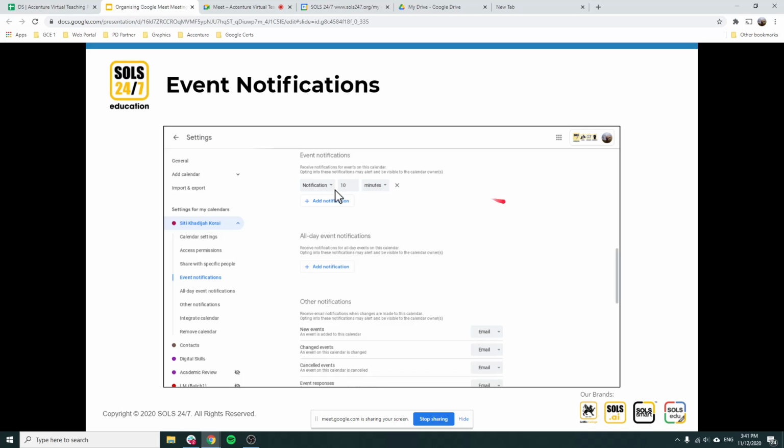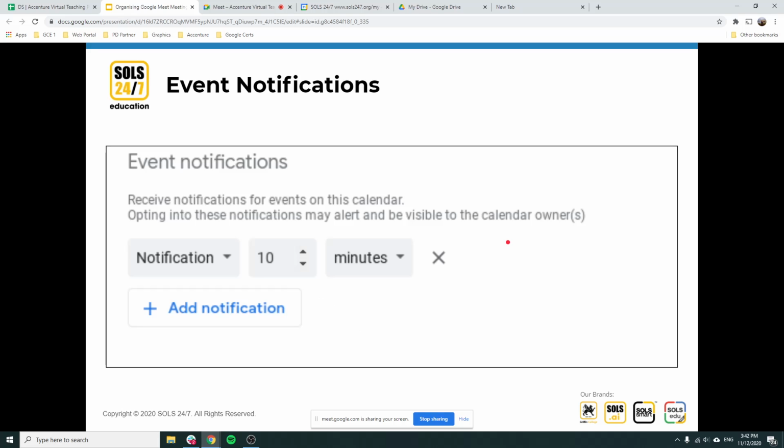For the settings in Google Calendar, there is no save button. Once you make the changes, you may just click here to go back to your calendar. No save button needs to be clicked, any changes that you made here will be saved automatically. Here is an example again for mine, I have a notification 10 minutes before.